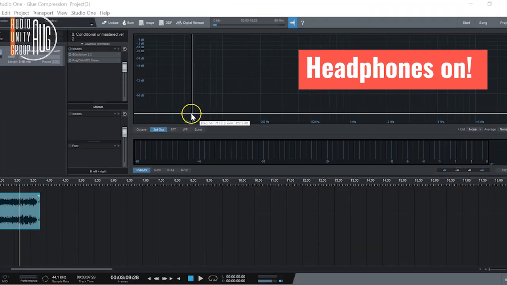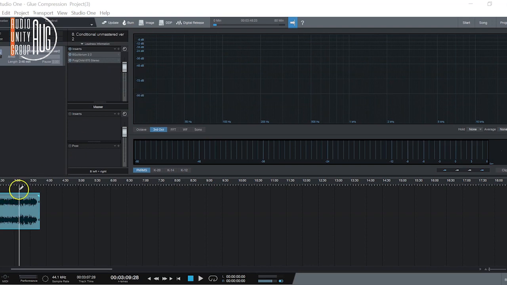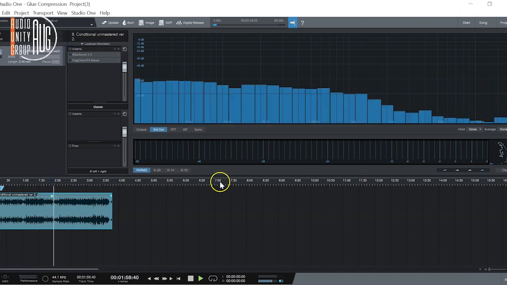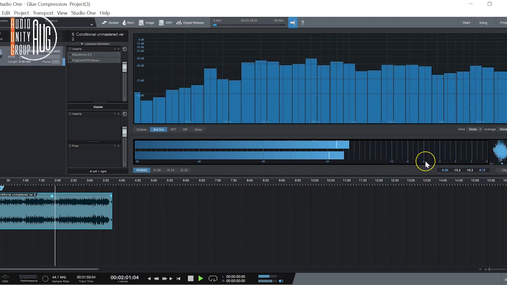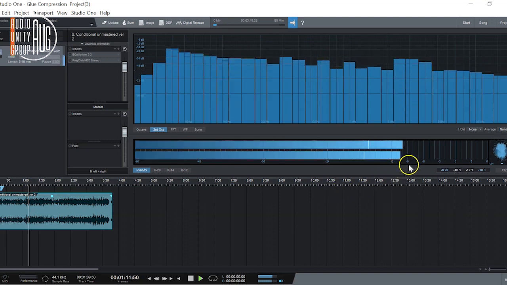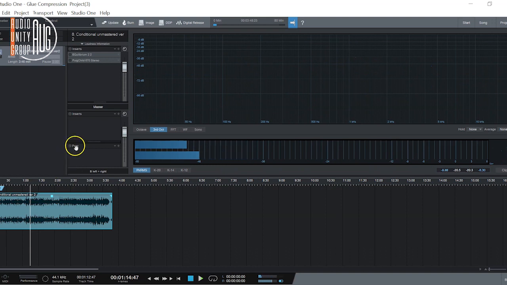Okay guys, so here we are in my DAW, and now I'm going to show you how to use glue compression, and why we're actually using it. Right here we've got an unmastered track. I actually set it up to peak at around -6. Let's take a bit more dynamic section. Okay, and this is my mastering chain just there. You can see the inserts.